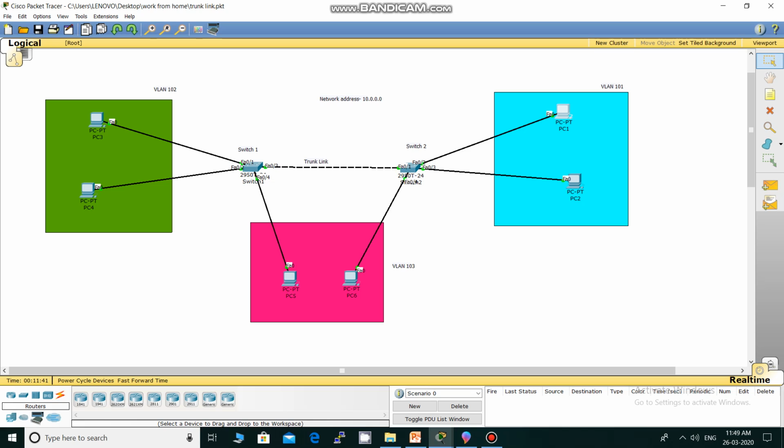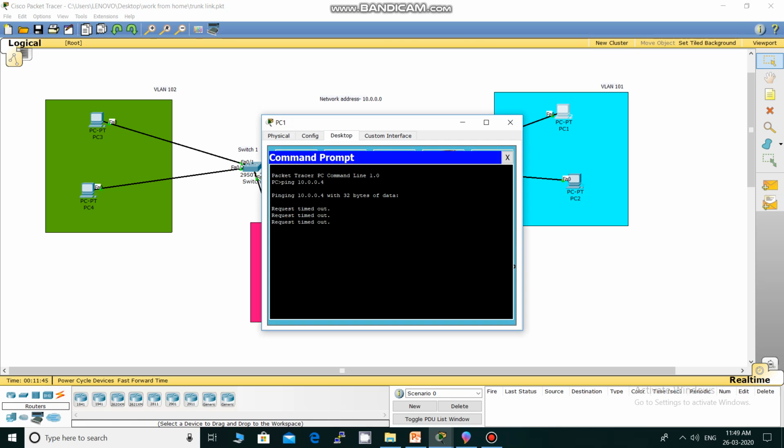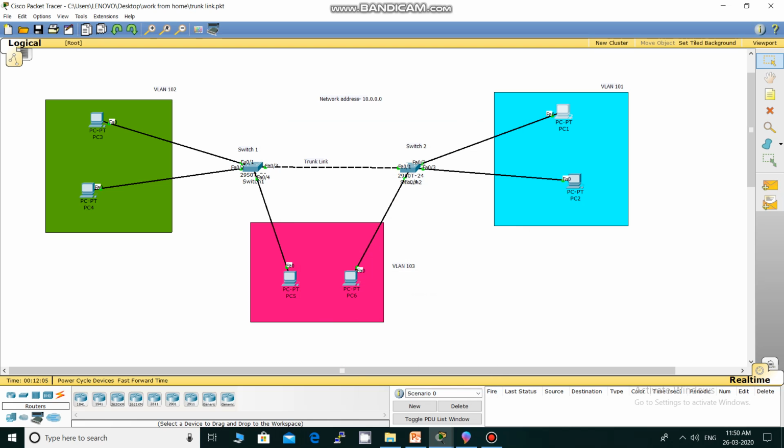But whether machines within the VLAN will communicate or not, we are going to check. The IP address of this machine is 10.0.0.1 and we are going to ping 10.0.0.2. The reply is coming, that is they are communicating. Within the VLAN the machines are communicating.